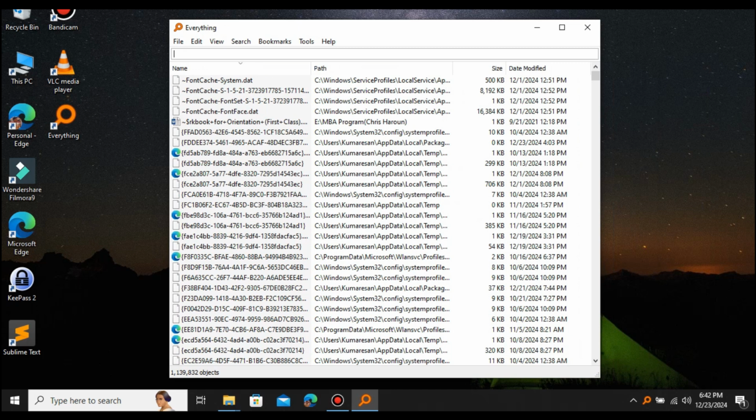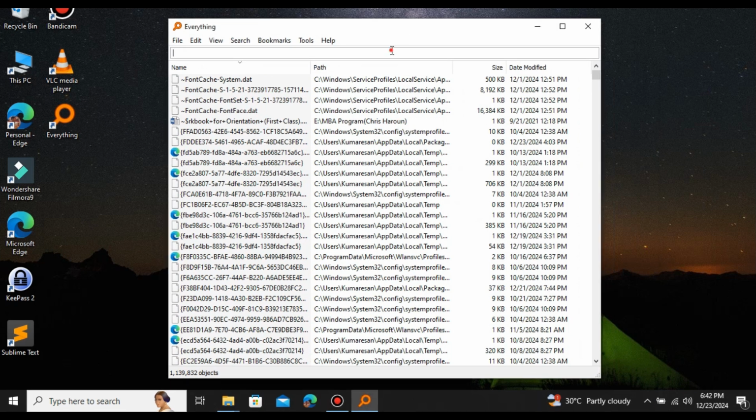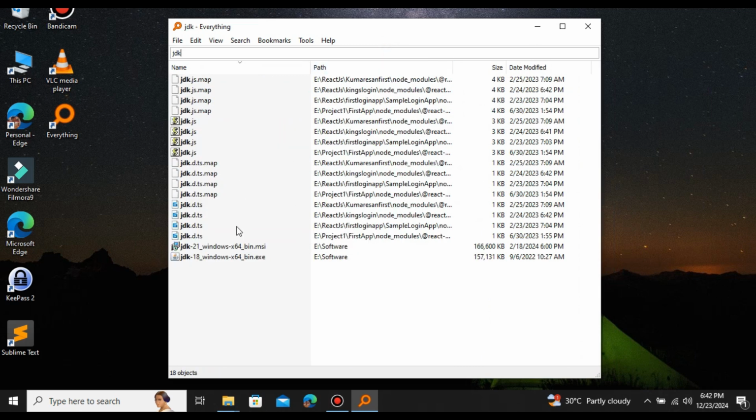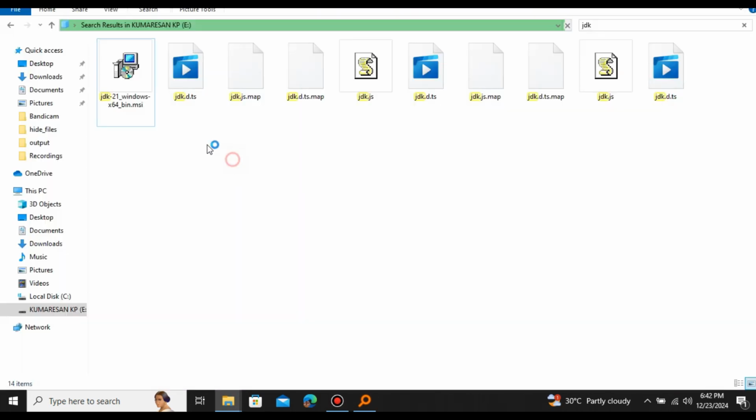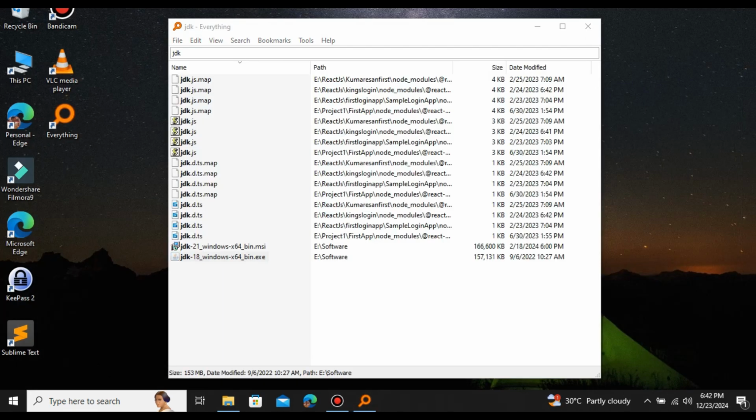So this is how the tool will look. It will list all the files. If you want to search for JDK, just type JDK. Here you can see it displays all the files related to JDK. It displays JDK21, and it also displays JDK18 in just a fraction of a second. If you go to the Windows File Explorer search, you can see now it finds all the files related to JDK, but still it doesn't find JDK18.